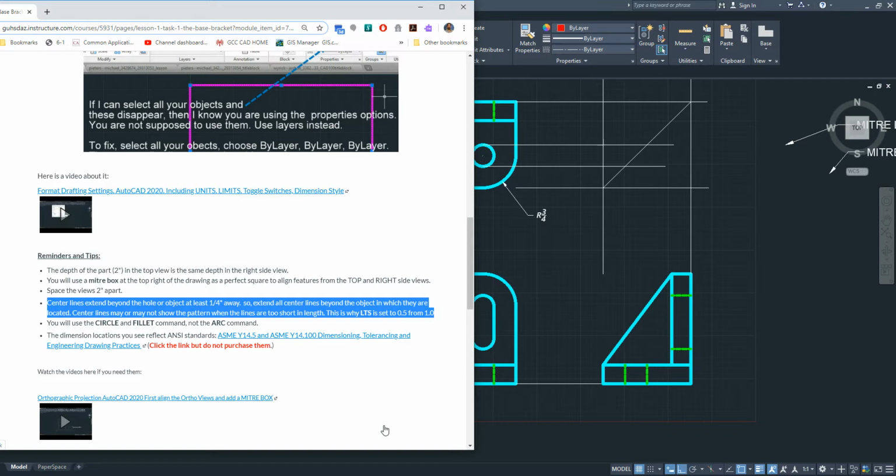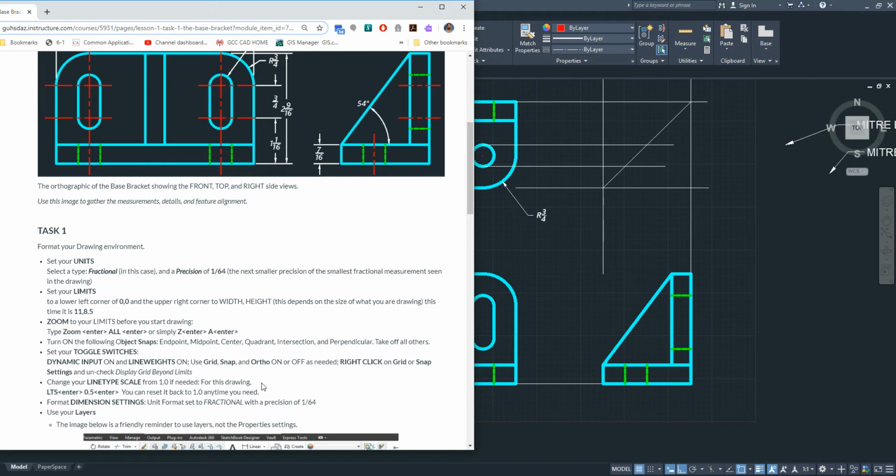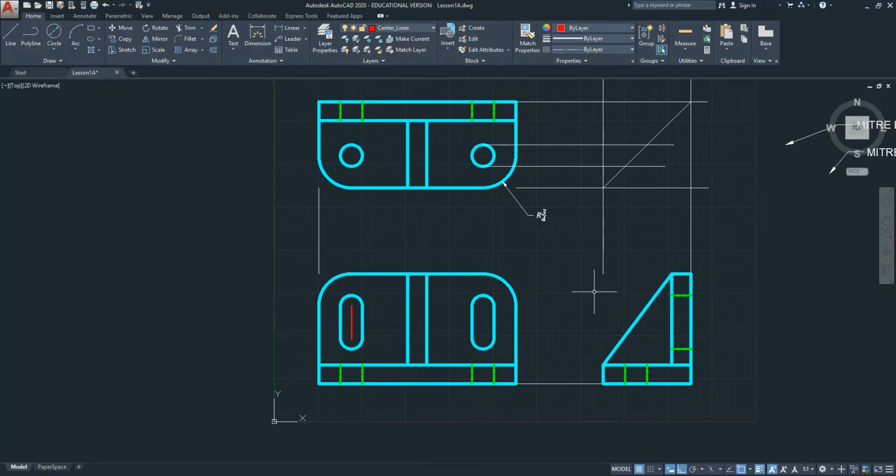This is why the command LTS is set to 0.5 for 1.0. If we recall, LTS is the line type scale command. You need to change this to change the pattern frequency of things like center lines and hidden lines. This drawing is a small one, so we need to change the LTS to 0.5. So I'm going to type in the command LTS and type in 0.5. The default value is 1.0.